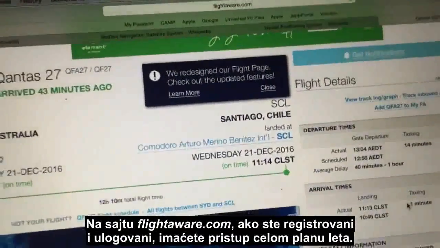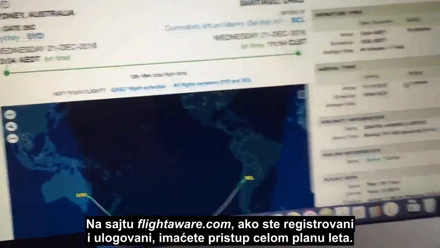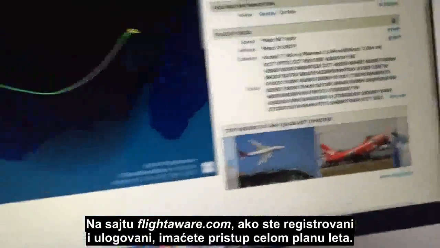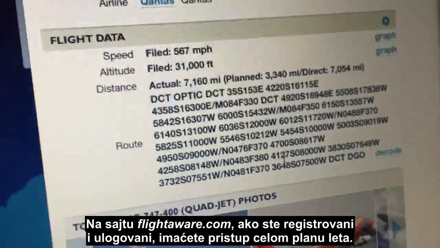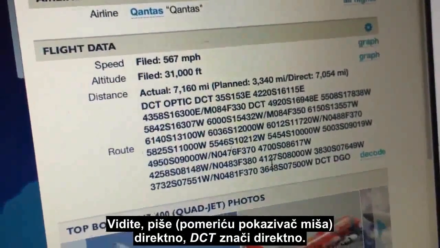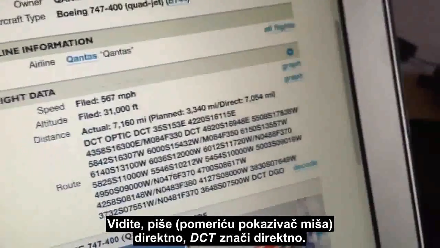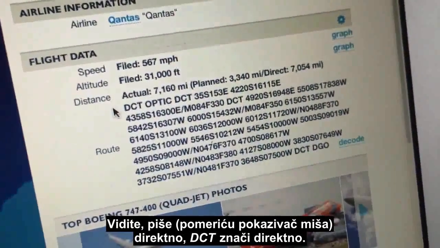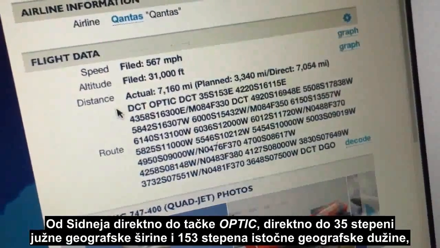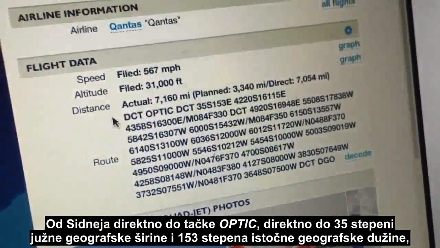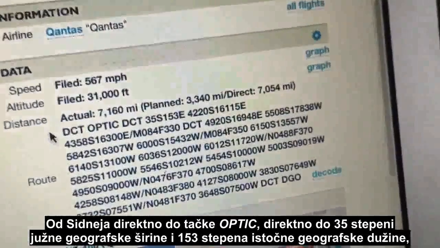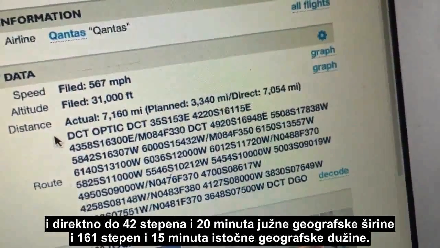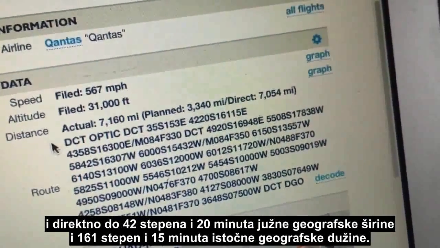And with FlightAware, if you register an account and log in, what you have access to is the full filed flight plan. Okay, you can see there it says direct, DCT means direct, so it's Sydney, direct to Optic, direct to 35 South, 153 East, then direct to 4220 South, 161, 15 East.